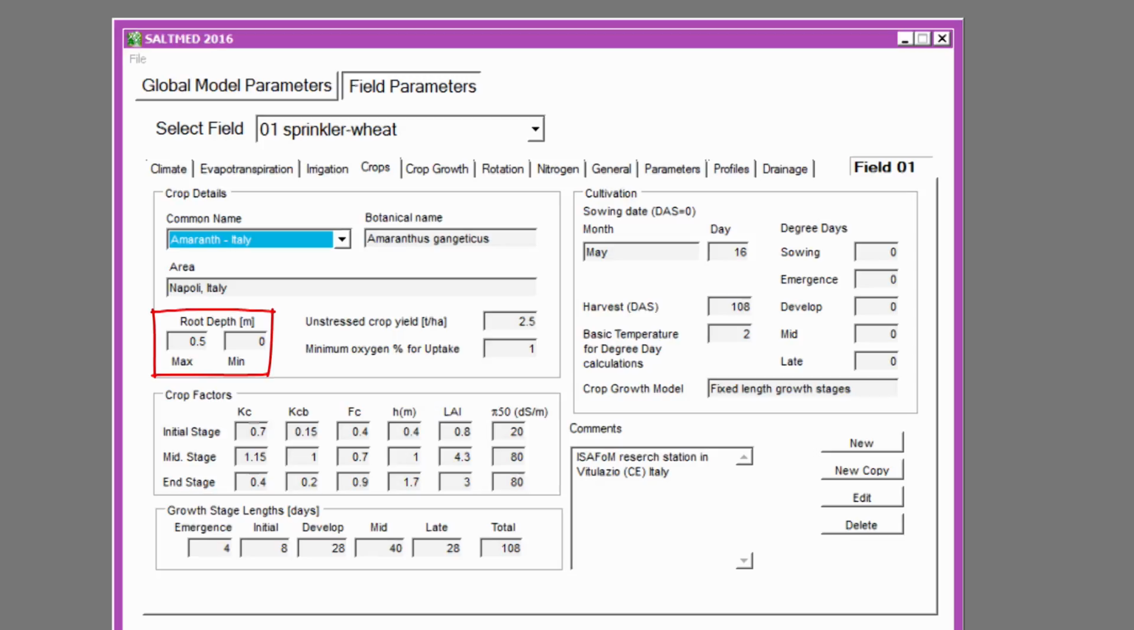Here we have maximum rooting depths and minimum rooting depths. The location is Napoli in Italy. Here we have the sowing date, and also the harvest date. At the same time, we have also the minimum oxygen for water uptake. Some plants need a certain level of oxygen before they start taking up water, and we put a default value here. And also unstressed crop yield, that's yield under optimum conditions.